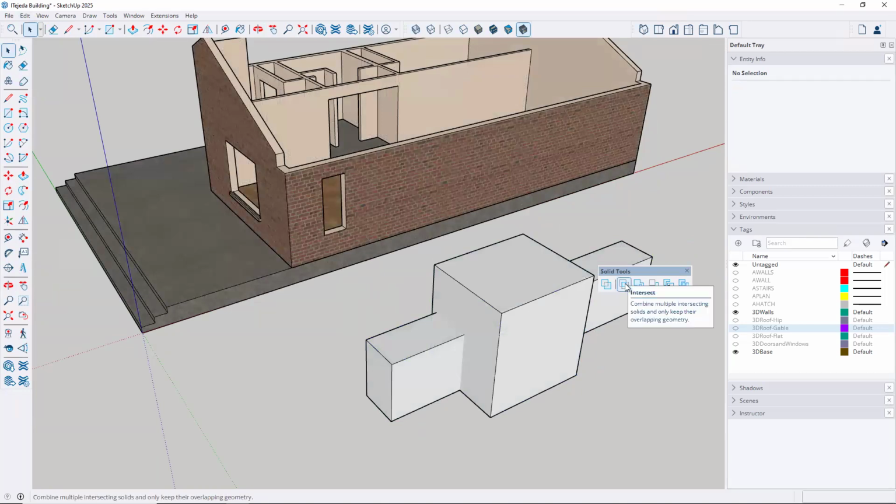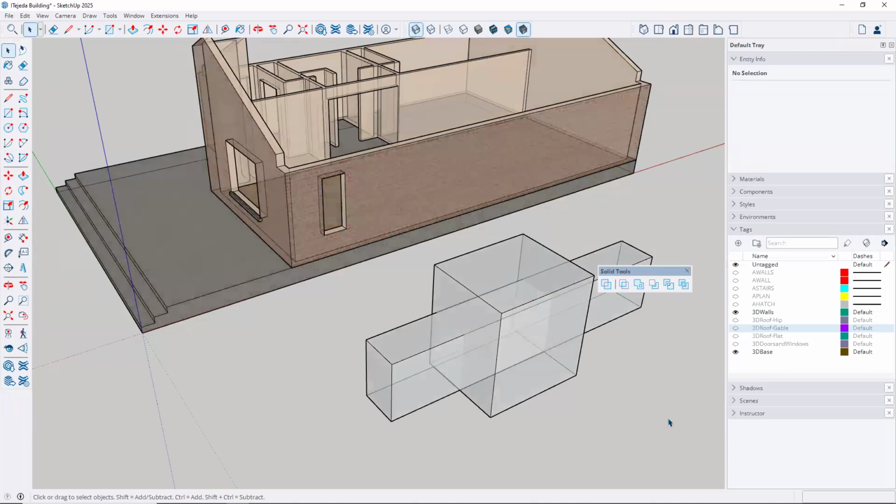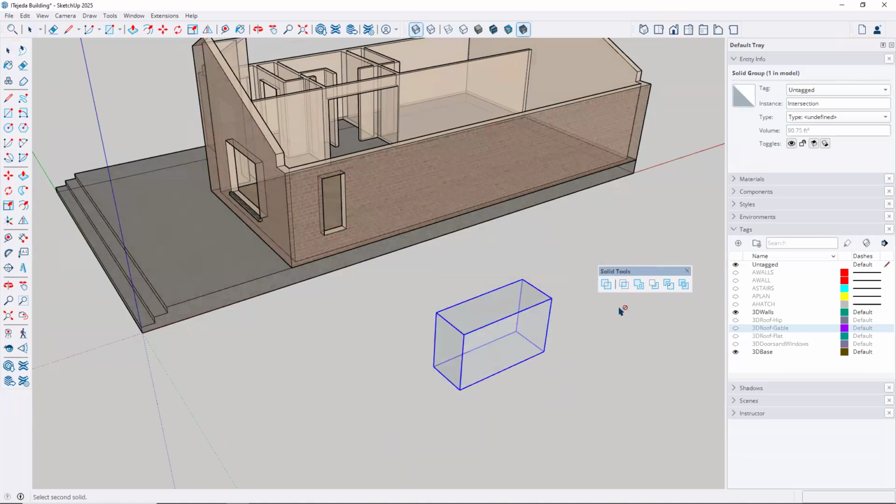Then you have this one where it says intersect, where it will combine multiple intersecting solids and only keep their overlapping geometry. Let's see what this one does. I'll turn on the X-ray mode. I'll pick that, and then it says go ahead and select the first solid. I'll pick this one. And then I'll pick the second solid, that one. And notice what it does. Let's look at this again. It will combine those multiple intersecting solids, and it's only going to keep that area that overlaps, that volume. So this is what was left.